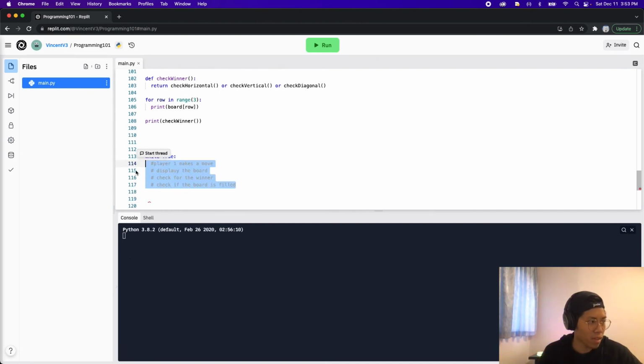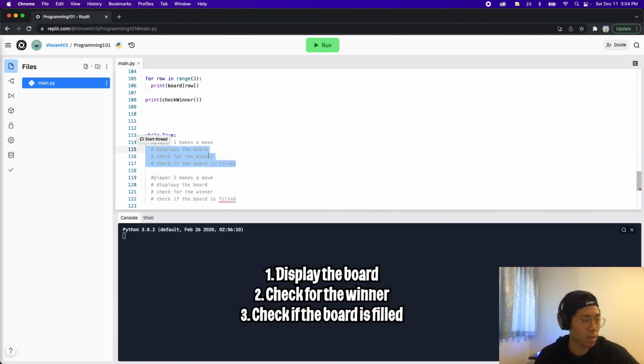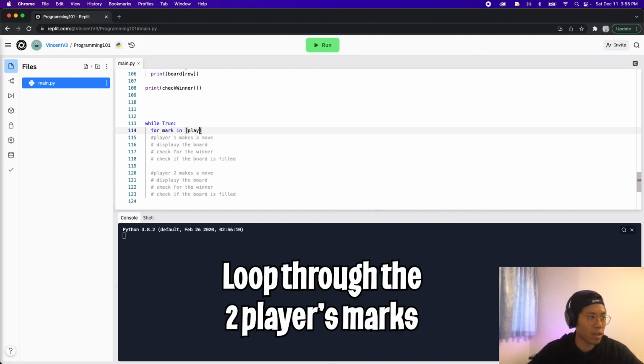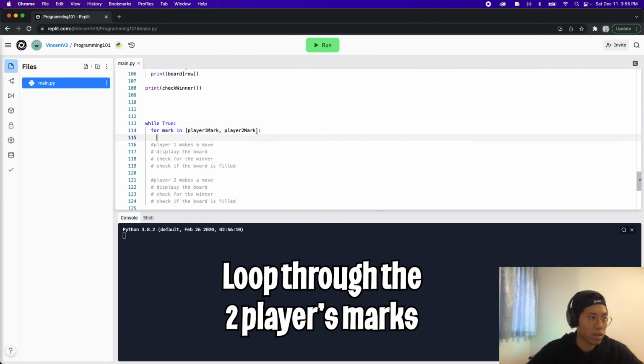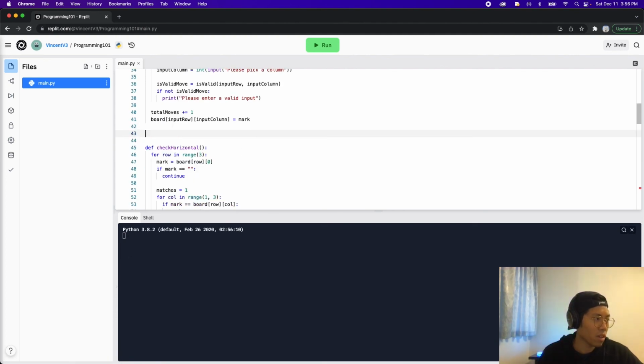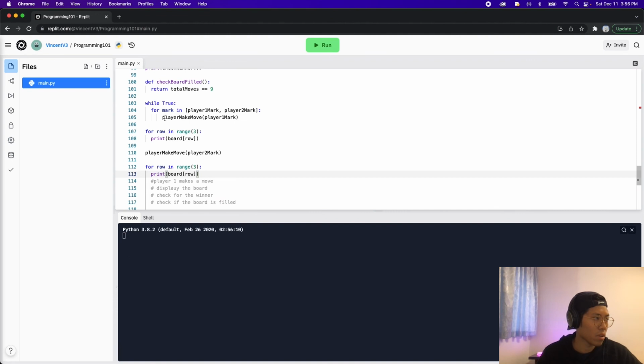So let's copy and paste this. And now we have the same thing for player 2. Looking at the skeleton, we can see that these 3 steps, display the board, check for the winner, and check if the board is filled, is repeated. So here we can also refactor this code again. Hence, we can put the player moves inside a loop. So let's do for mark in player 1 mark and player 2 mark. So let's copy the code over. So let's grab this code and remove it. Let's add it into our loop.